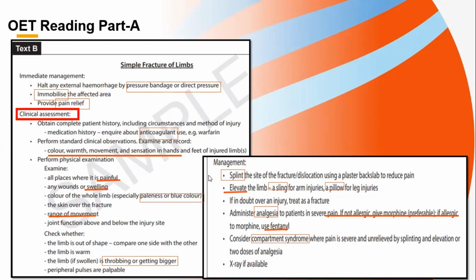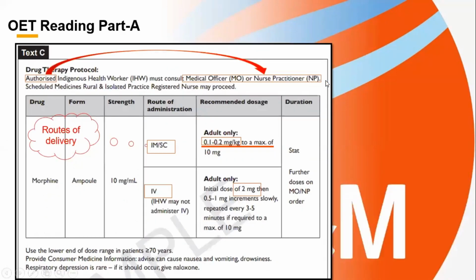Similarly, for the management, we need to see that they're talking about splinting. They also have discussed a plaster backslab over here, but splinting, elevation, analgesia. And if you can see that it is unrelieved by splinting, elevation, or analgesia, this is a condition called compartment syndrome. So this is an important word. I will remember it. Similarly, I will go on and read text C.